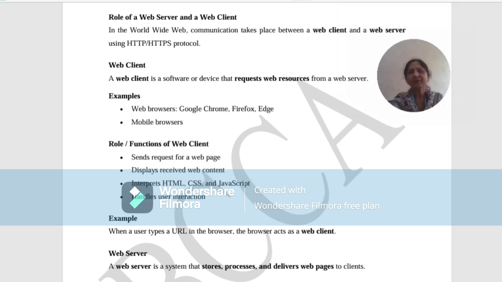In the World Wide Web, communication always takes place between a web client and a web server using either the HTTP or HTTPS protocol. Let us have a look at what we mean by a web client. A web client is a software or a device that requests some web resources from a web server. Examples of web clients are web browsers such as Google Chrome, Firefox, Edge, as well as mobile browsers.